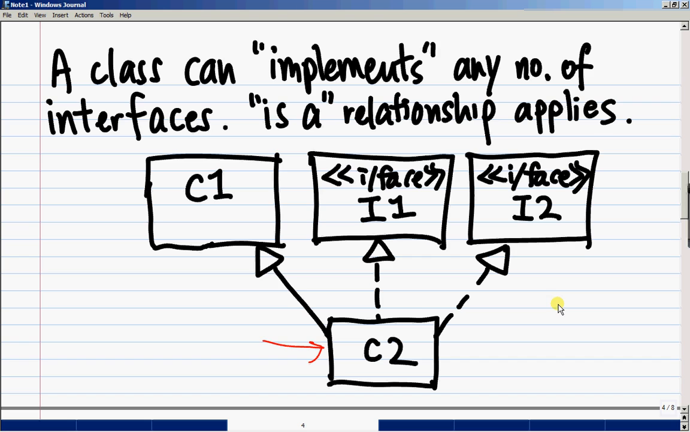So what is the implication when you implement an interface? It is very much like extending a class. When you implement an interface, all the abstract methods in the interface will be inherited by the child. So in this case, all the abstract methods in I1 will go to C2. All the abstract methods in I2 will go to C2 as well. And of course, all the abstract and non-abstract methods in C1 (if there are any abstract methods, C1 has to be an abstract class) will go to C2 as well.